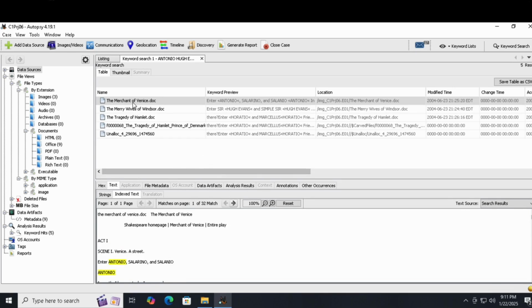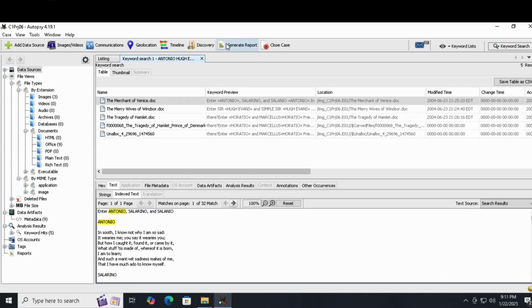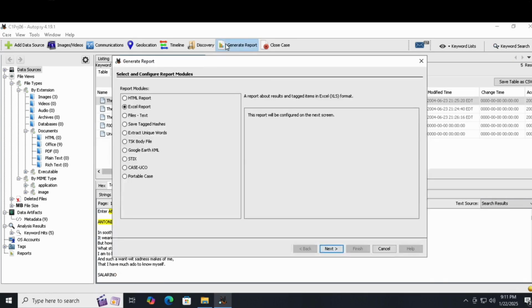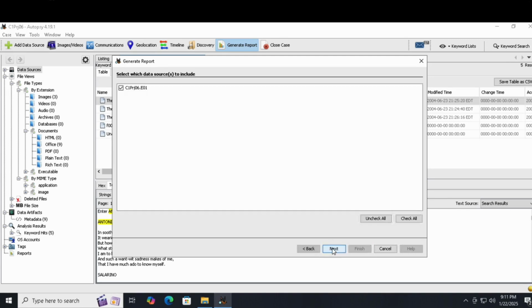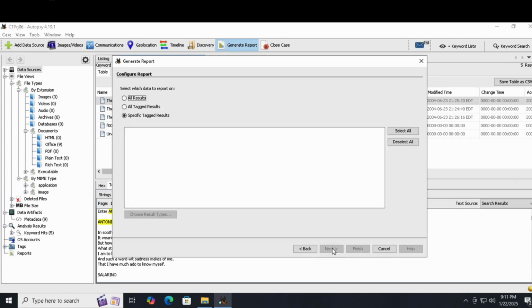Next, with these results, we'll generate a report for the investigator. We'll click Generate Report at the top of the screen. In the Generate Report window, we'll select the Results HTML option and click Next. In the Configure Artifacts Report window, we'll click the Tagged Results button and select the Follow-up checkbox. Then we'll click Finish to generate the report.